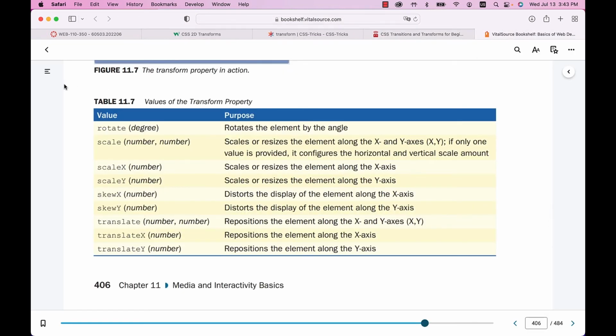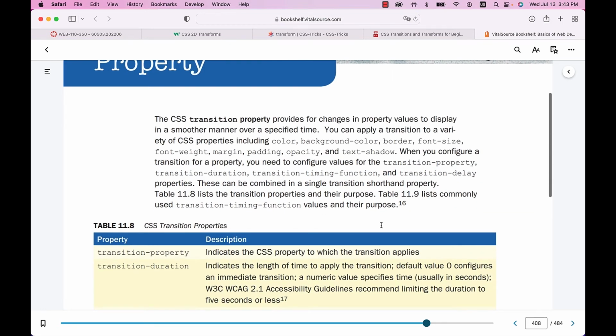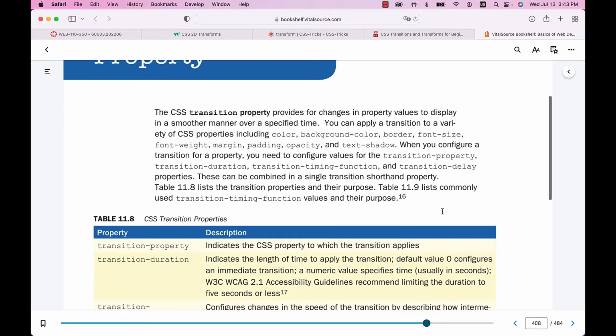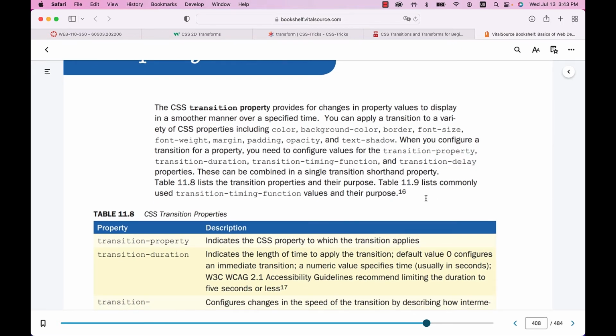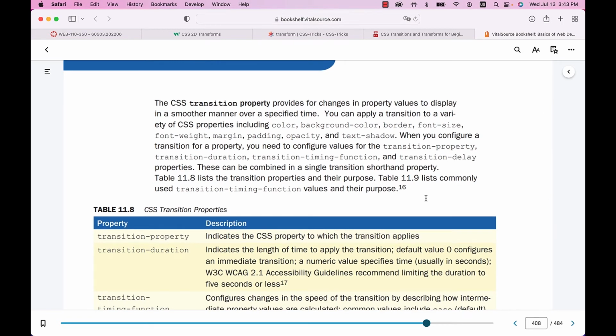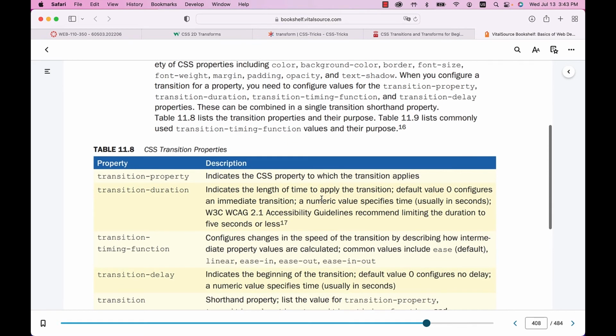Let me see if I can find the information. All right, so transition property provides for changes in property values to display in a smoother manner. So kind of like that ease in, ease out idea from the 12 principles of animation. You can apply a transition to a variety of CSS properties, including color, background color, border, font size, font weight, margin, padding, opacity, and text shadow. When you configure the transition for a property, you need to configure values for the transition property, transition duration, so like what it is, how long, and the timing function, and transition delay, so if you want it to wait a little bit before it actually kicks in.